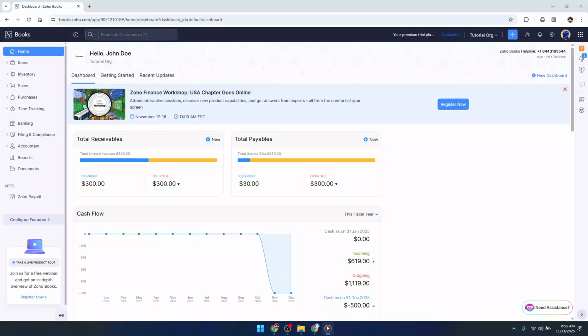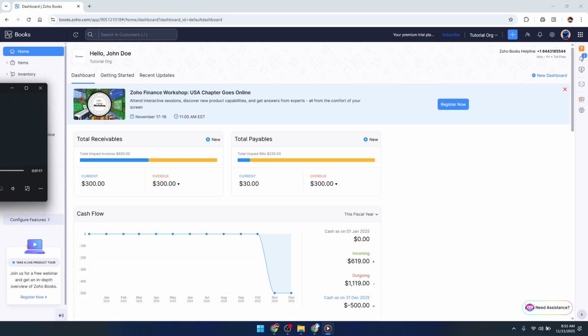In today's video, I'm going to teach you how to create a retainer invoice in Zoho Books. Zoho Books offers a streamlined way to handle billing for ongoing services, making it easier for both you and your clients to manage finances efficiently.